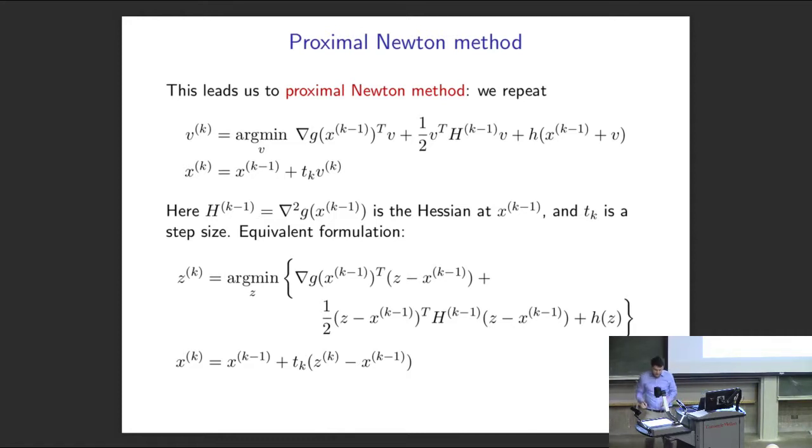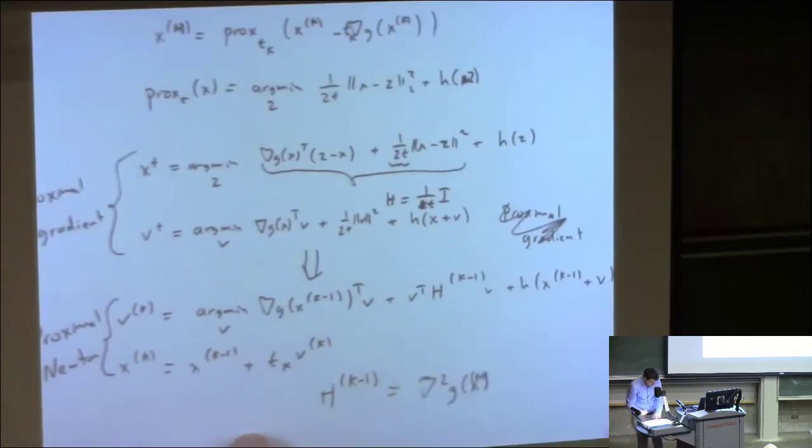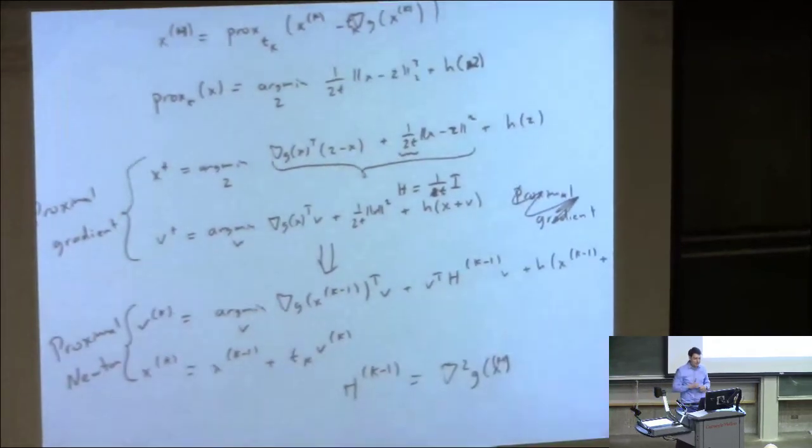To be clear, this is proximal gradient, and this is proximal Newton, where H_{k-1} is, importantly, just the Hessian of the smooth component of the function we're minimizing, so just the Hessian of g, evaluated at x_{k-1}.